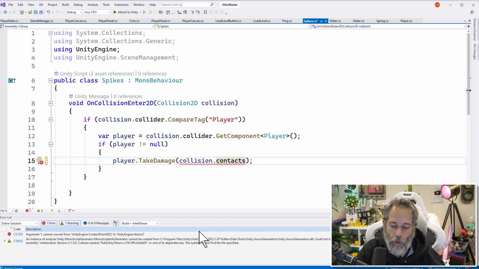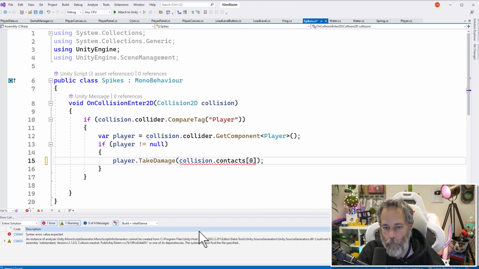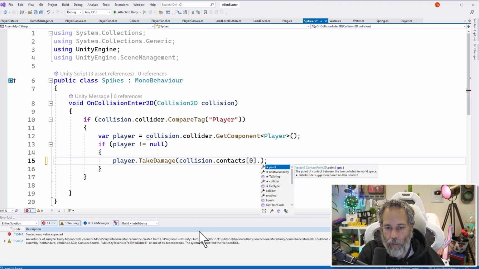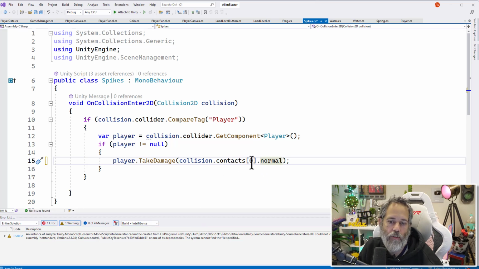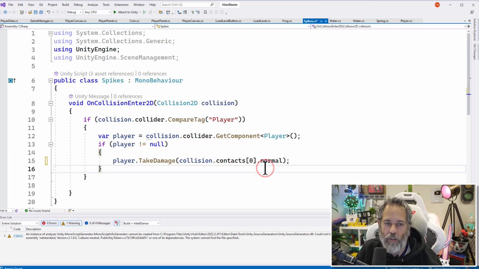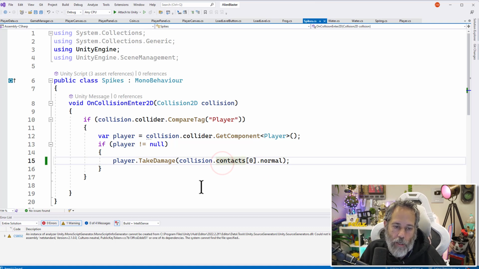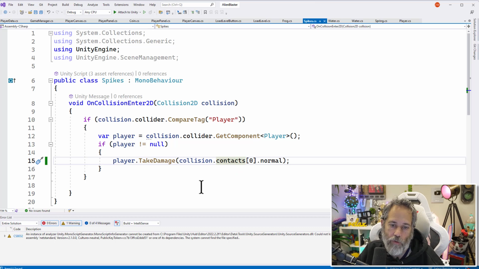I could have two in there, but by default, we're always going to have at least one, so we can access it by index 0 and then get the normal. So we're going to pass in the normal of the first contact. If they have multiple contacts, we're just going to ignore it and assume that the first one is the correct one. Most of the time, we're only going to have one though. So let's save. At least most of the time with our normal character on a normal surface, we're going to have one contact. So here we'll save, and now we should no longer have that error.